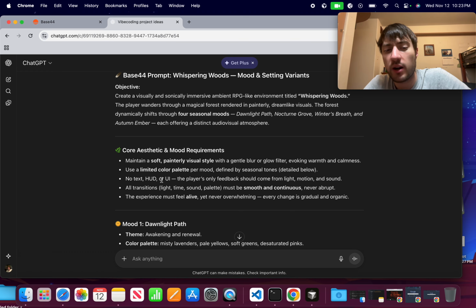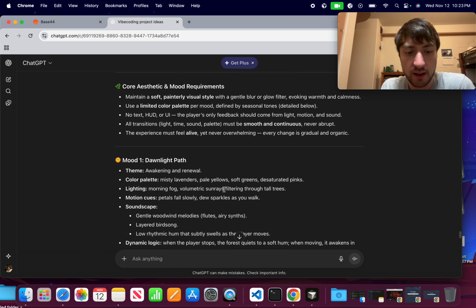Wait, why no UI? That doesn't make any sense. And shouldn't we be able to move up and down, right? With our arrows or something? Okay, so all transitions in light, time, and sound palette must be smooth, continuous, never abrupt. The experience must feel alive and never overwhelming.